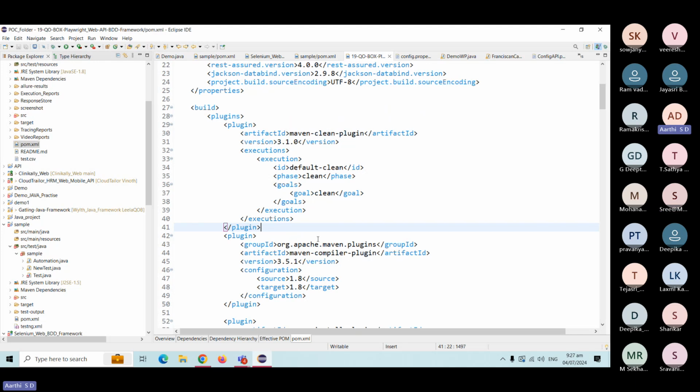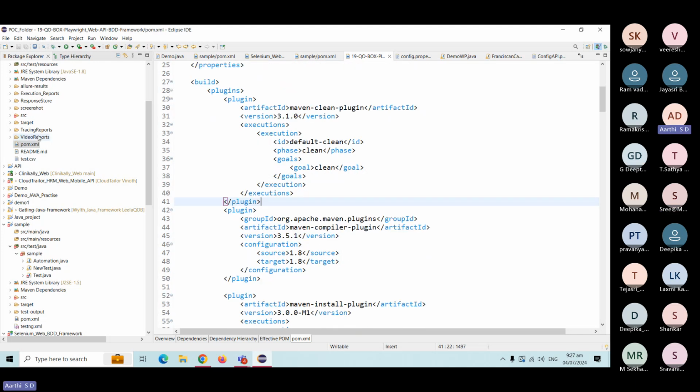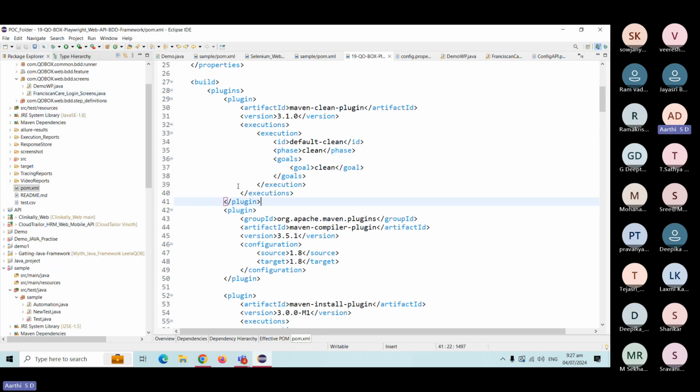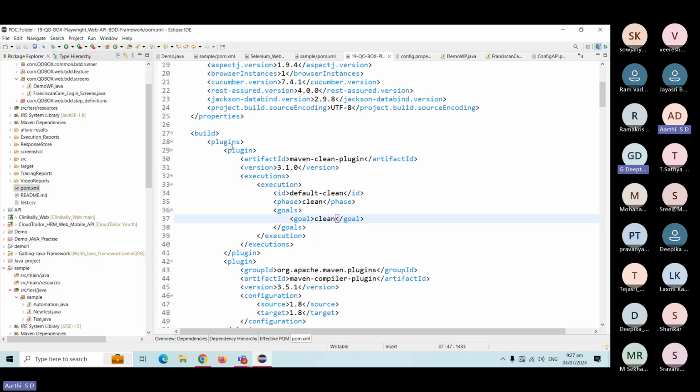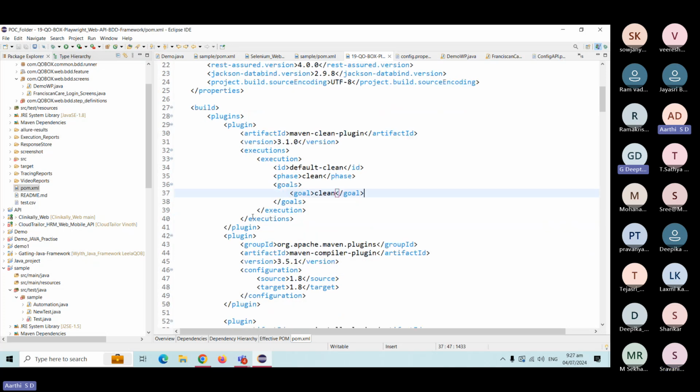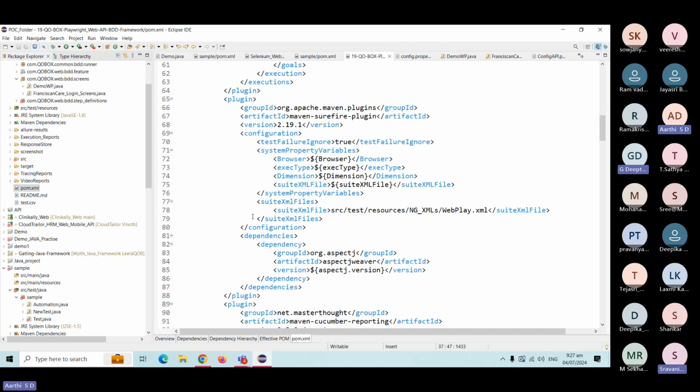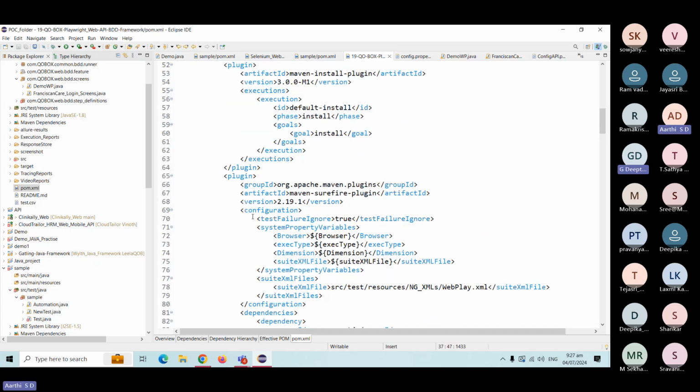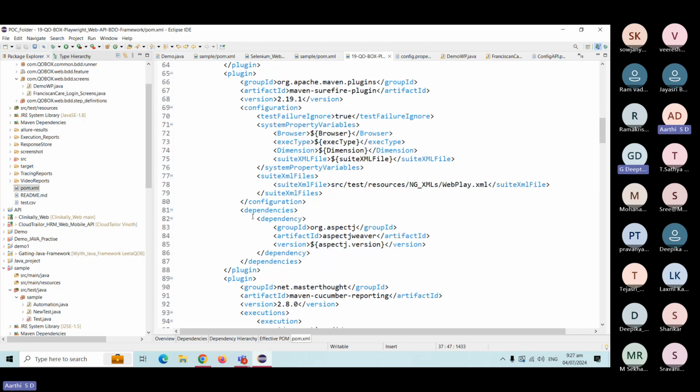Like compile will just compile our source code. But if we use a plugin, there might be some extra functionalities we can get from Maven. In depth, if you learn, you can have all those ideas, but as of now, you can just have this plugin. As part of this, I will show you an example. There is a famous plugin called Surefire plugin. I hope you all have heard about Surefire plugin.